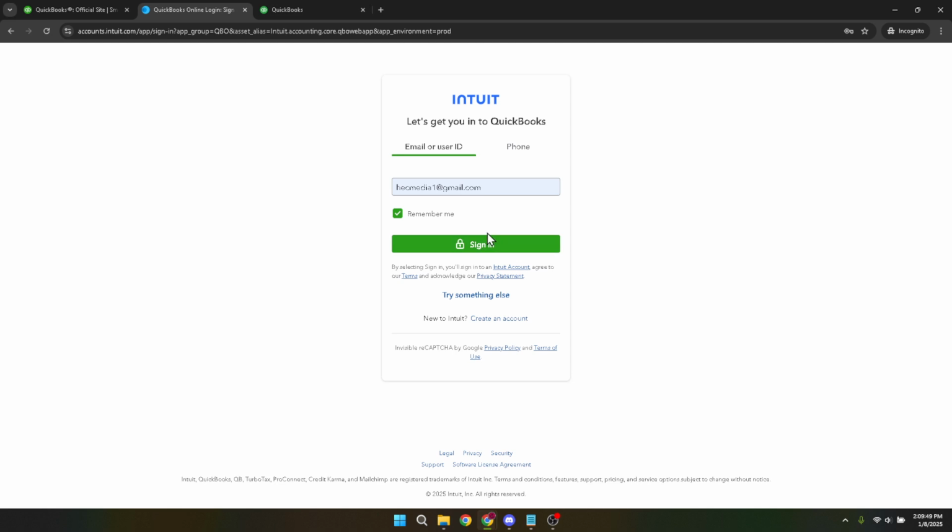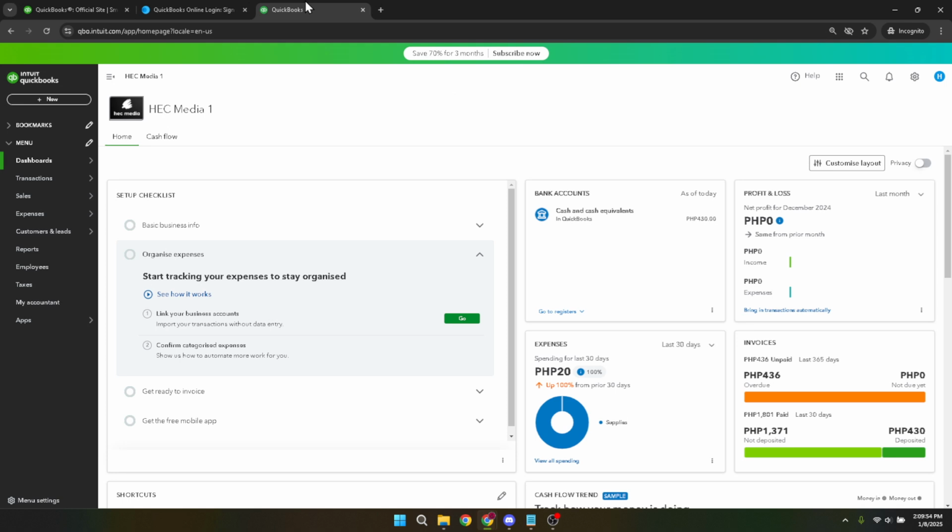Now that you've successfully signed in, it's time to navigate to the transaction page. This is typically found in the navigation panel or menu, which QuickBooks Online displays on the left-hand side of the screen. This menu is your main control center where you can access different areas of your account.